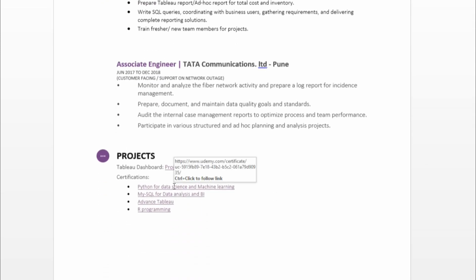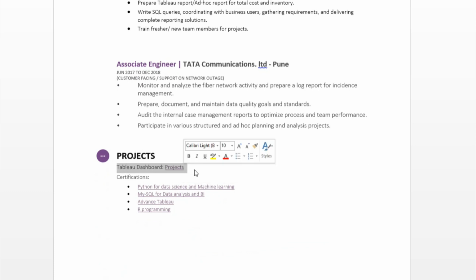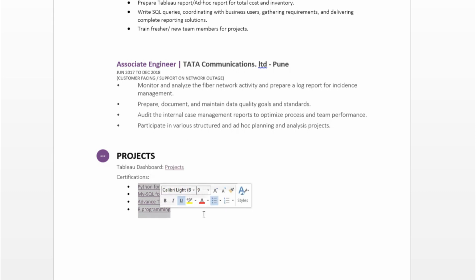And at the last, I do not have any very high-end achievement, so I just mentioned my project work. So here is my project work, whatever Tableau dashboards I have created. I have given the hyperlink over here, and these are some very basic certifications that I completed long back on the Udemy platform. I just gave links over here, for example, so that the recruiter can check out the certifications that I have completed. It is not necessary, but if you have them, you can definitely mention them in your resume.